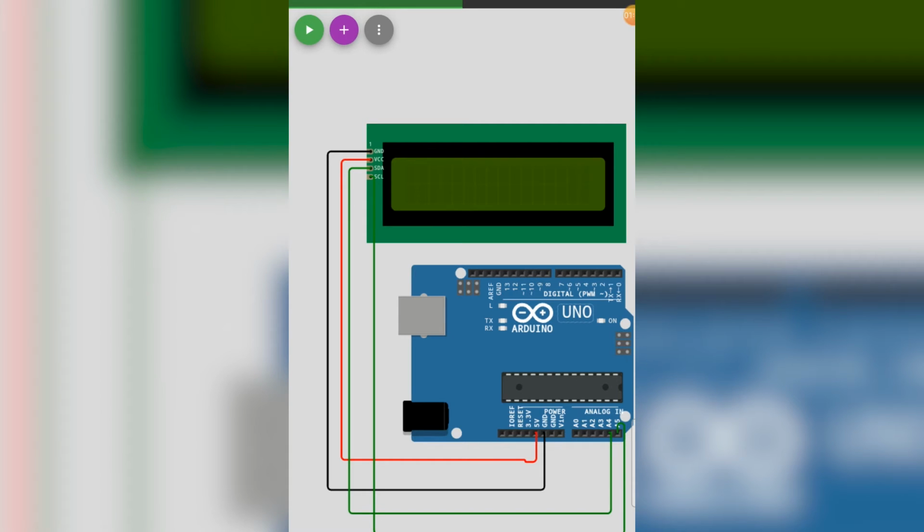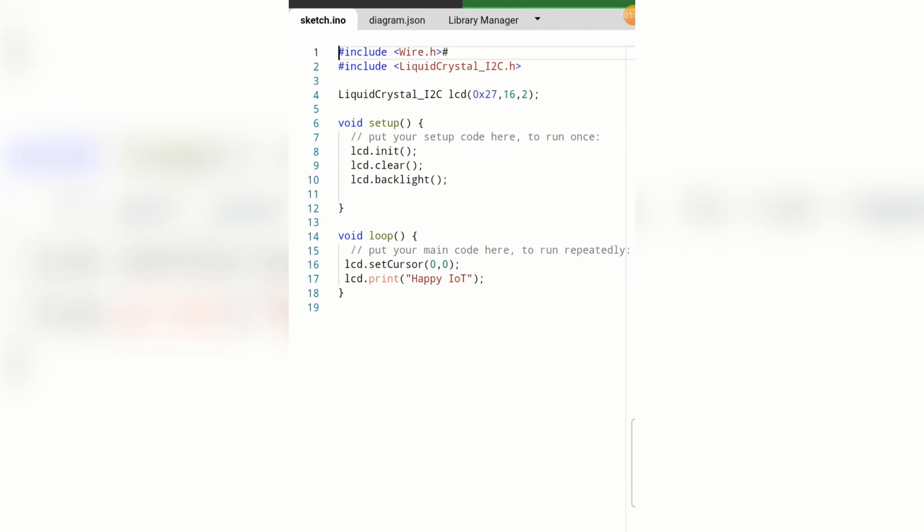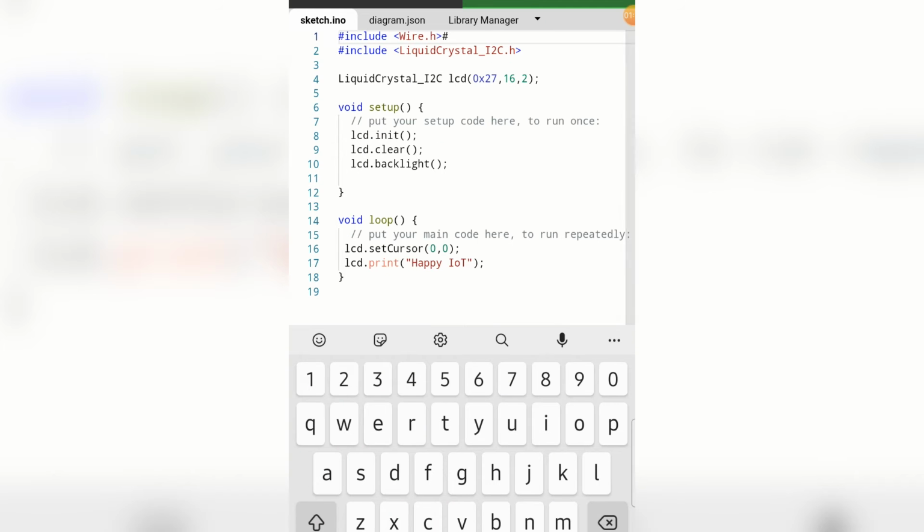Now, I will explain you the program. This is my program. First, I have written #include Wire.h. Means it is a library. Second one also a library, #include LiquidCrystal_I2C.h. This is also a library.